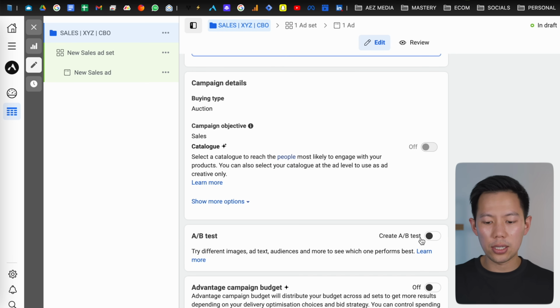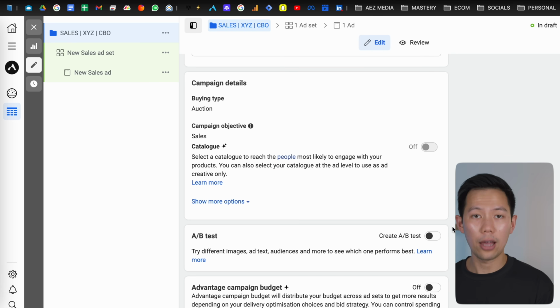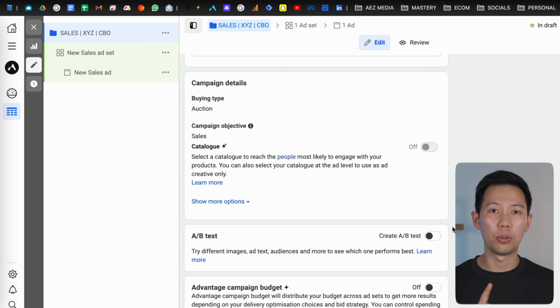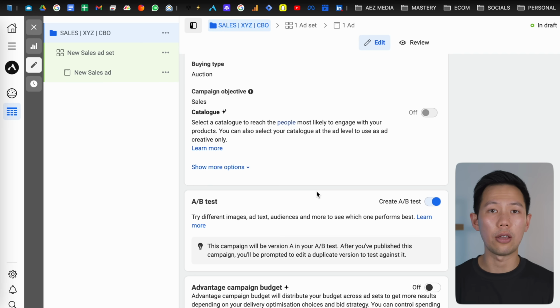With A/B split test, if you don't know what this is, if you have multiple ads, which is what I recommend we have, you have multiple video ads, multiple sort of copy that you want to test and split test specifically, make sure you turn this on. It's really useful, particularly if you're new to Facebook and you're testing multiple different ads. So make sure you leave that on.